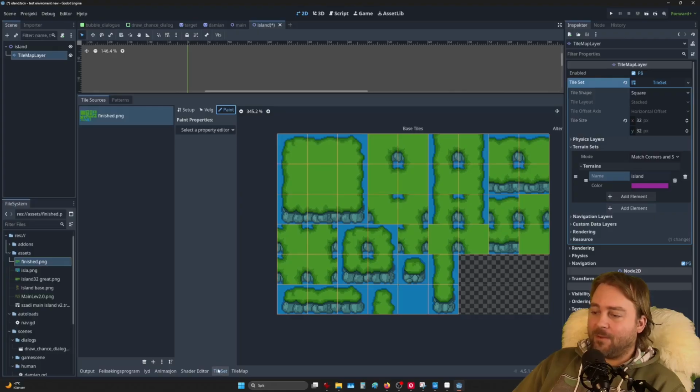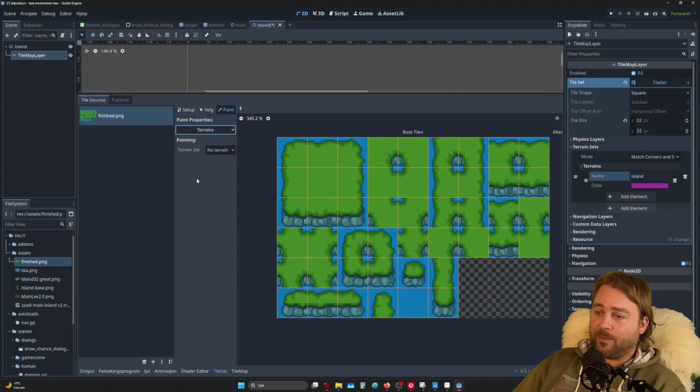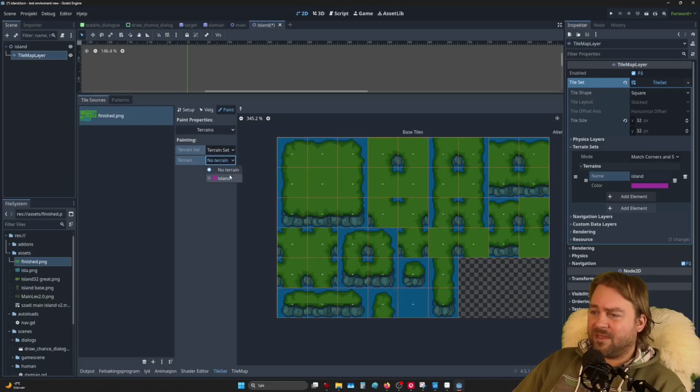Okay, we're going to go to Tileset here. We're going to paint here. Then we select the property we want to paint. We want to paint the terrain property. We're going to use terrain set 0. Again, I don't understand why there's two. This seems too nested to me. The terrain set should be the island, if you ask me. But we have a terrain set, and in that terrain set we have a terrain. So it is what it is.